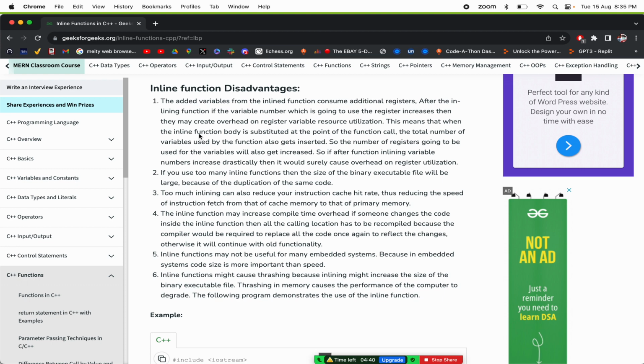Now with inline functions, let's say you are using it at 100 places, right? And if you make one change in the inline function, then you will have to recompile so many parts of the code. Why? Because everywhere the new inline function code also has to be placed, right?